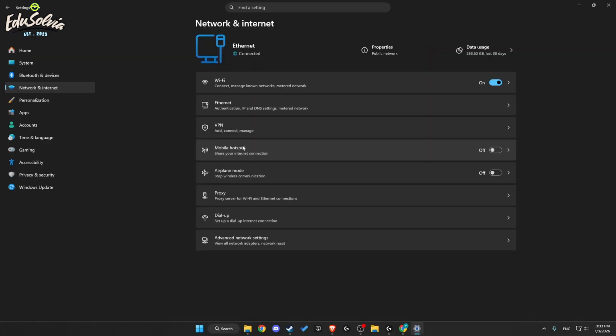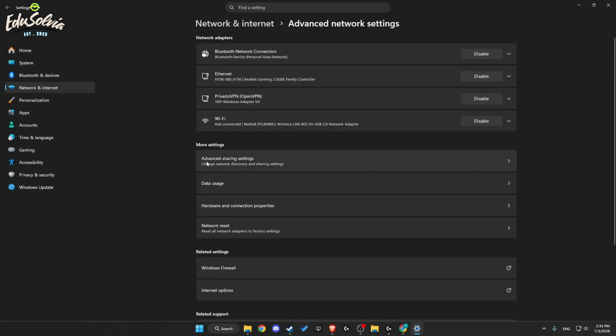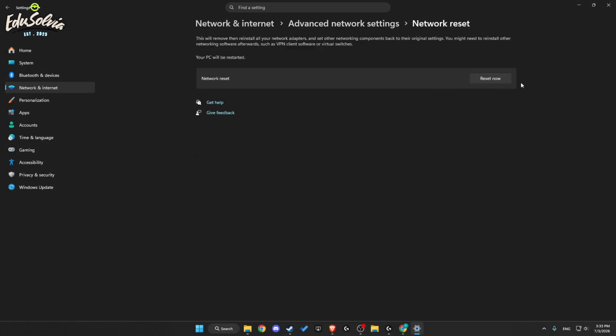If the issue still persists, go back to Settings, then Network and Internet, select Advanced Network Settings, and choose Network Reset. Keep in mind that if you are using Wi-Fi, you will need to reconnect by entering your password again. That's it. One of these methods should fix the problem.